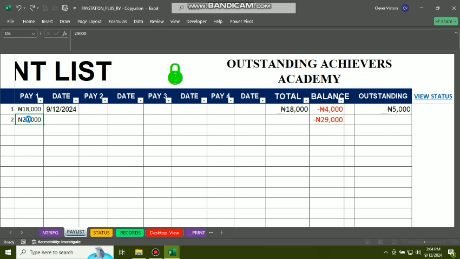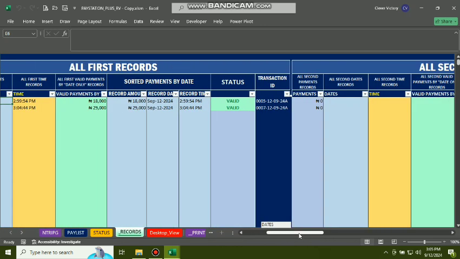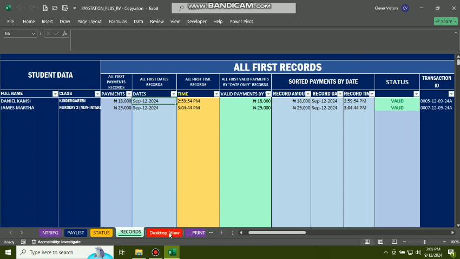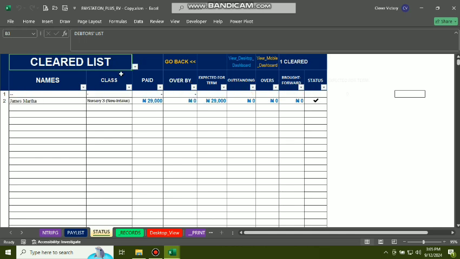Alright, so this person is not owing us anything. 0, 0, 0. So if we come back here to our records, you see that this person now has a valid record, and we have a lot of things to check here. So if you come back here, we see that Daniel Kamsi is the only debtor. You come here, you check here and see in the cleared list, you can see James Martha. So James Martha is among the cleared list. She is expecting 29,000, and 29,000 has been paid.